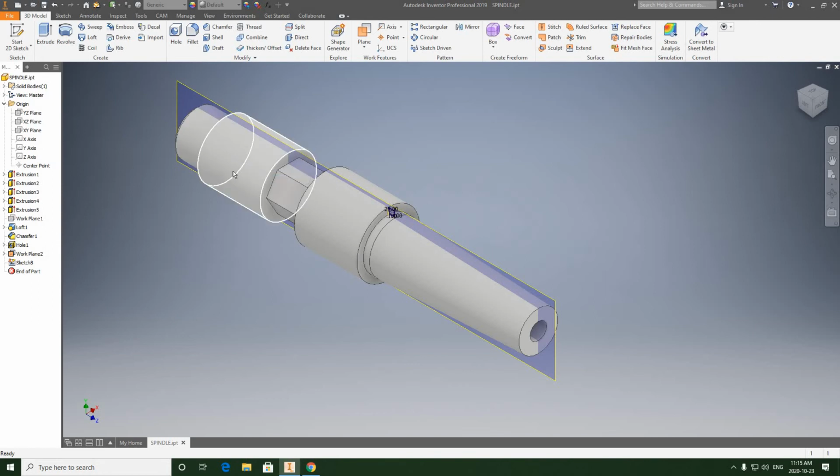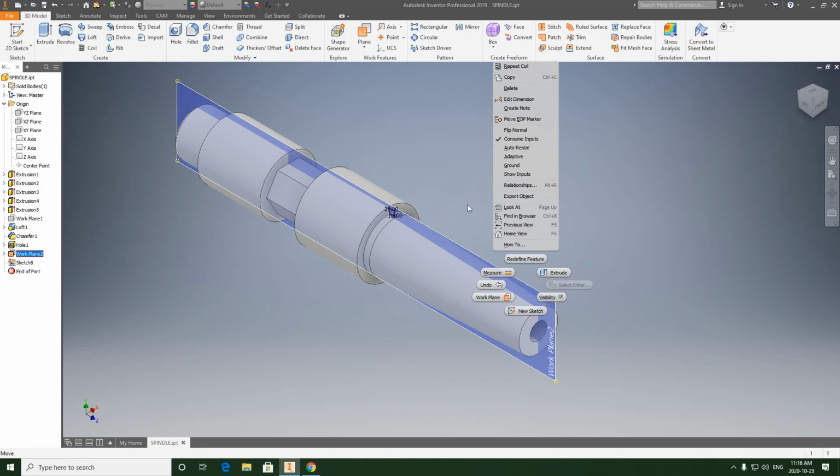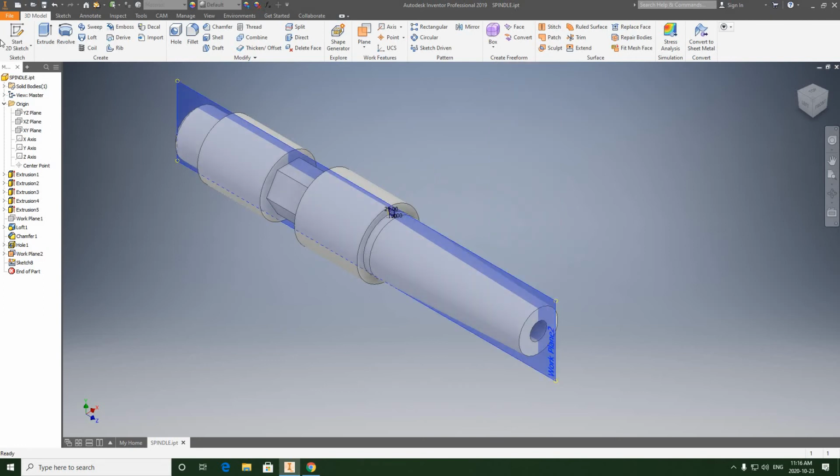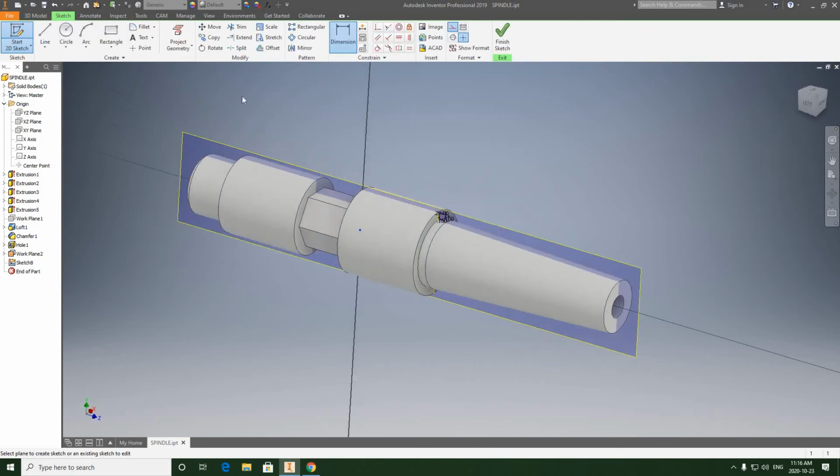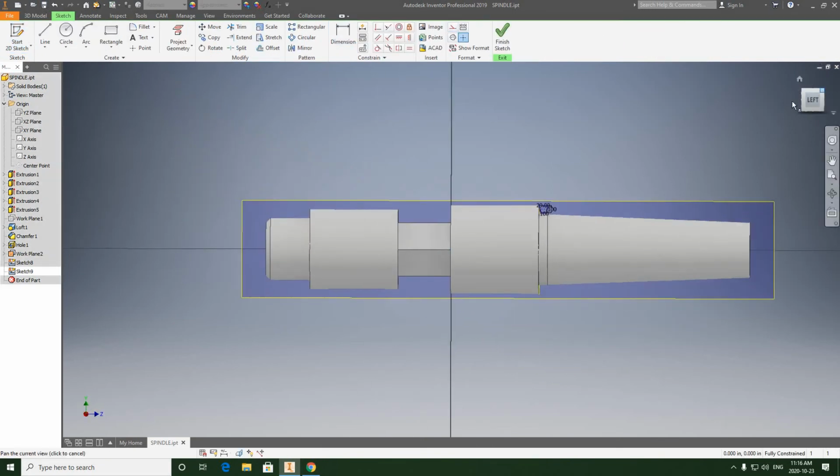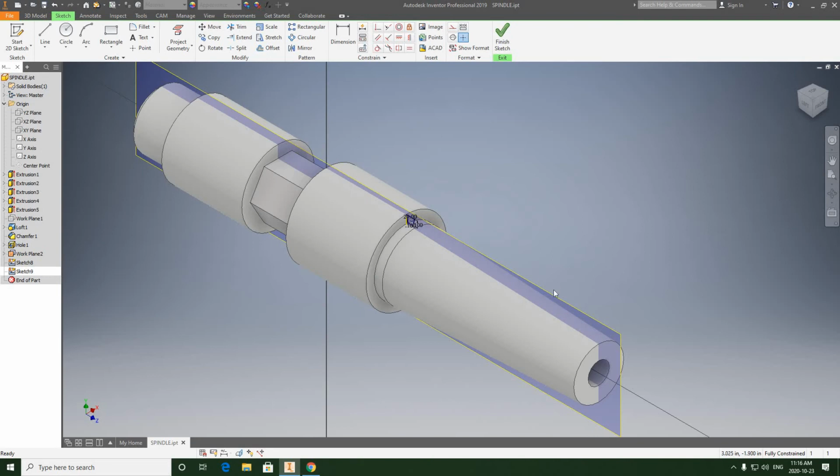This is going to be a temporary thing that as soon as I'm done drawing my center line, it basically should restore itself. So I'm going to select the plane here. And well, before I do that, I need to actually start a new sketch. So start 2D sketch, select the work plane.